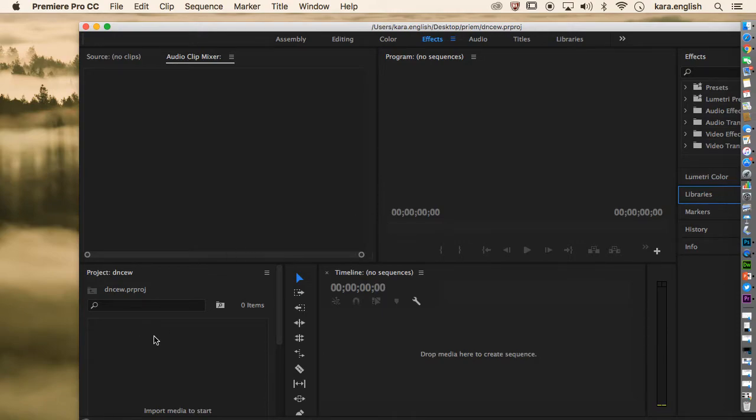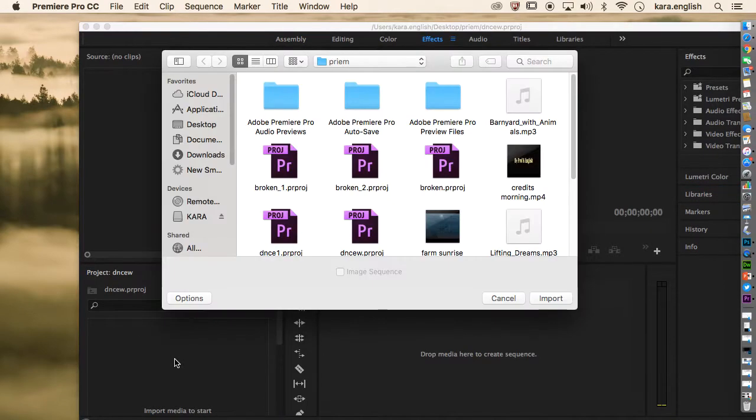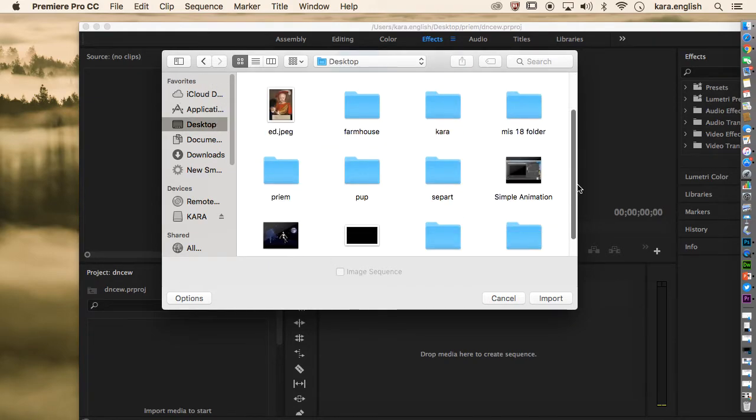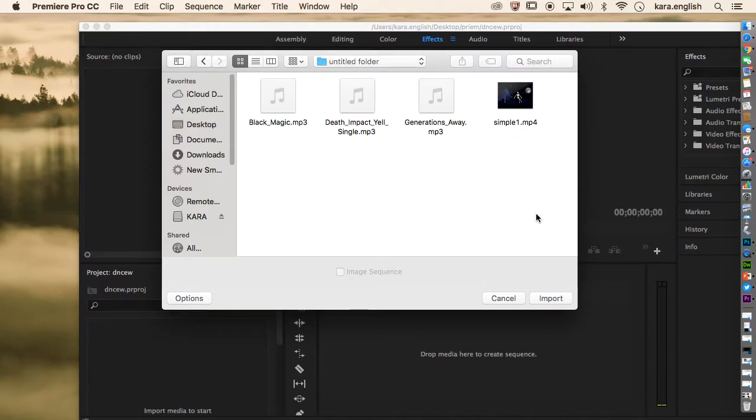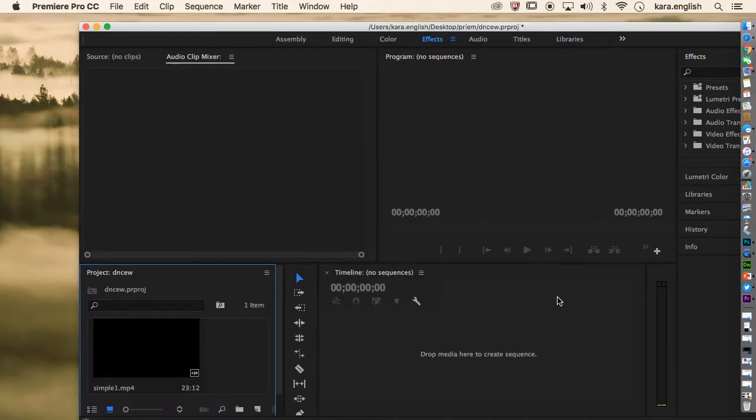The first thing that I need to do is import the media, and I am going to come and find my media in the entitled folder, and there's my Adobe Photoshop animation MP4, so I'm going to import that. And we want to make sure that the screen size and everything's good.